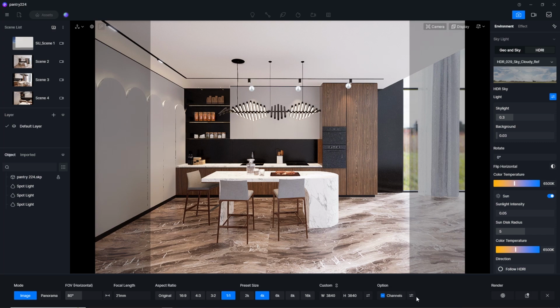Okay, and just render it because it's already good. You don't have to test the render because it's already rendered on 4K resolution. Just hit the render.